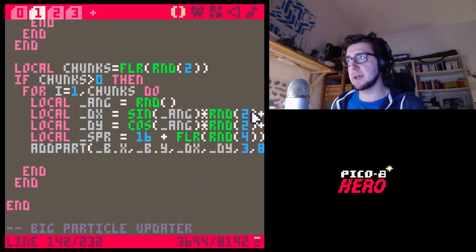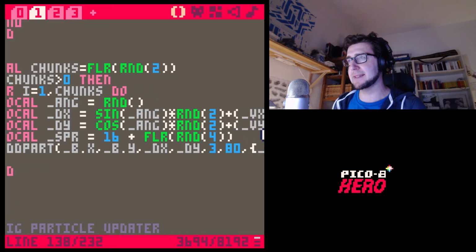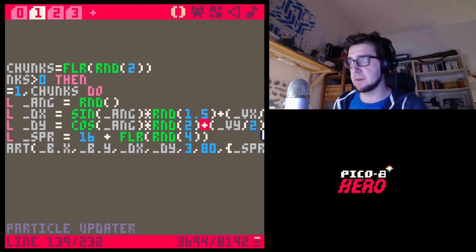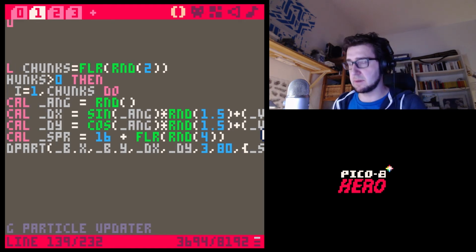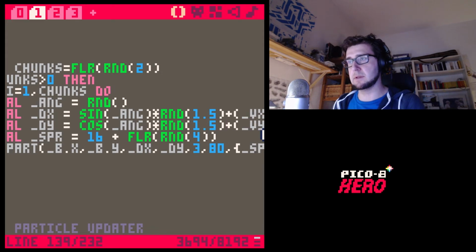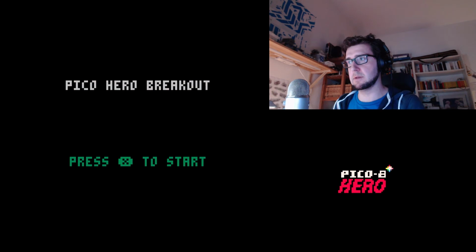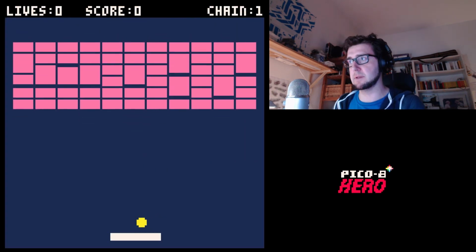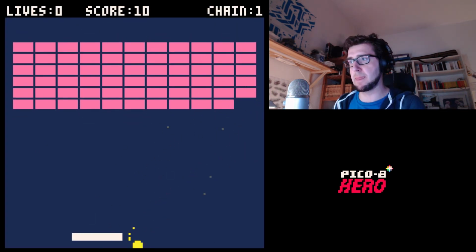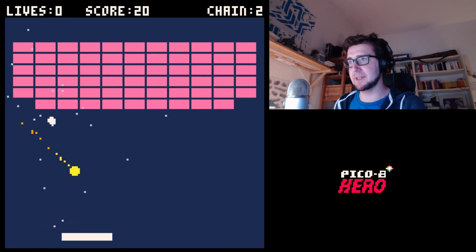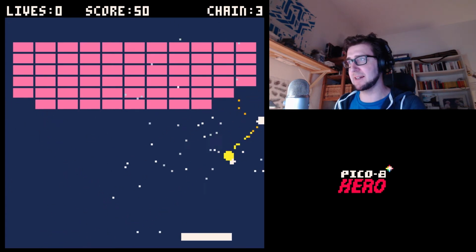One more thing, I don't want them to be as extreme, going sideways as extreme, so maybe just 1.5. Good. Let's see how this works. I'm getting really good at this game. Oh, there's a red chunk, so we randomize correctly. Ah, look at this.